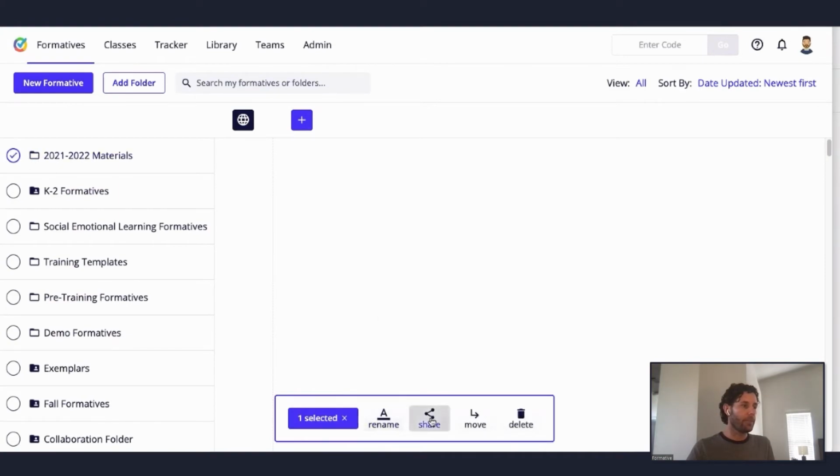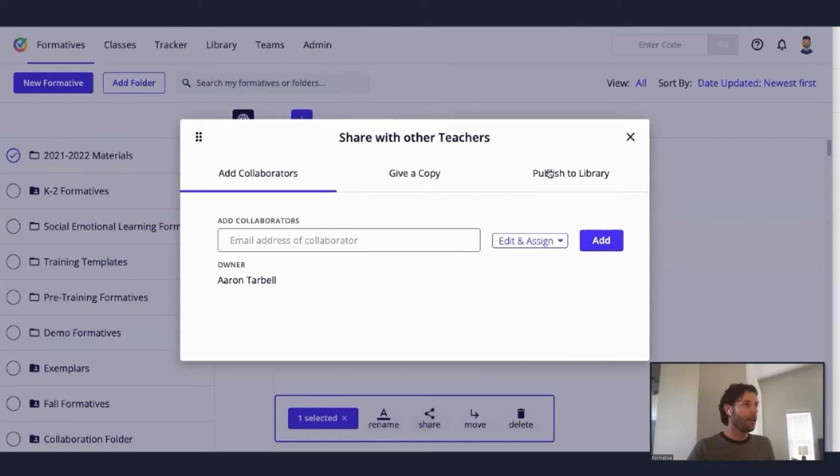When you select a folder, you can click share, and you can either add collaborators, which will give them the ability to add formatives to this folder as well. You can make a copy of the entire folder for that teacher and send it to them. It's going to make brand new, almost like a Xerox copy for them. You can also, if you're a member of one of our partner schools, publish to your partner school library. Or if you are not a member of a partner school, you can also publish to our free library.